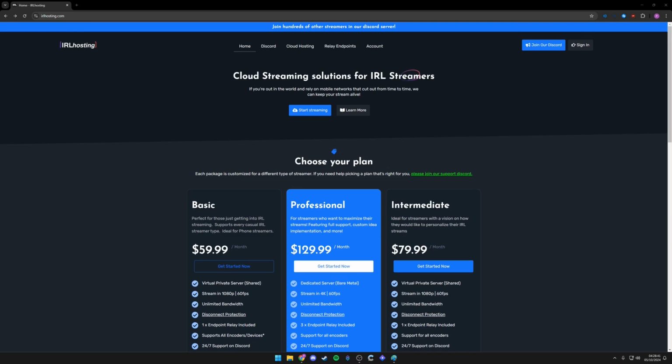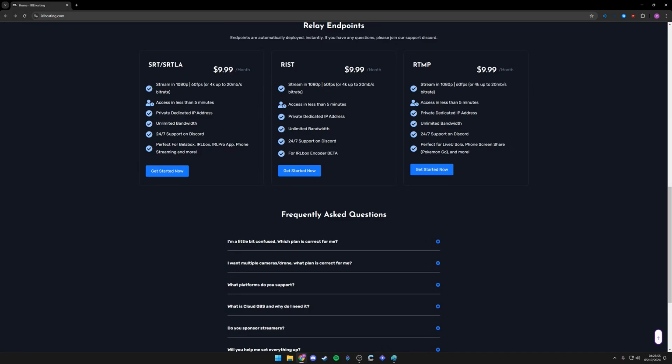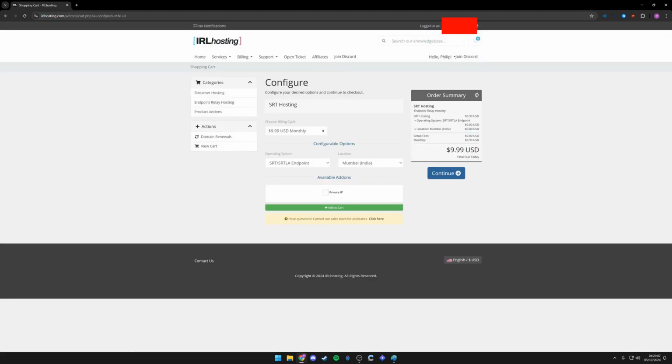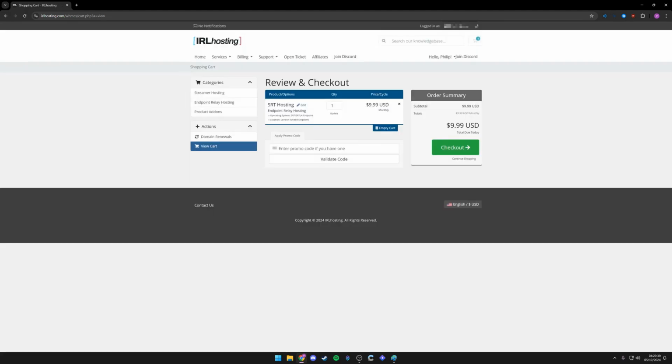I'd recommend this one, which I'll link in the description, by IRL Hosting. From the home page, look at the top headers and click on Relay Endpoints. From here, you want to find the box labeled SRT SRTLA and click the blue Get Started Now button. Under location, you want to select the server closest to where you'll be IRL streaming from. And then click the blue button, which will take you to your cart, and you can check out and then pay.